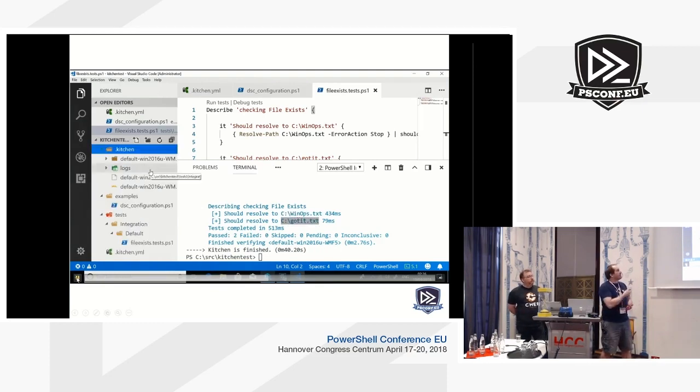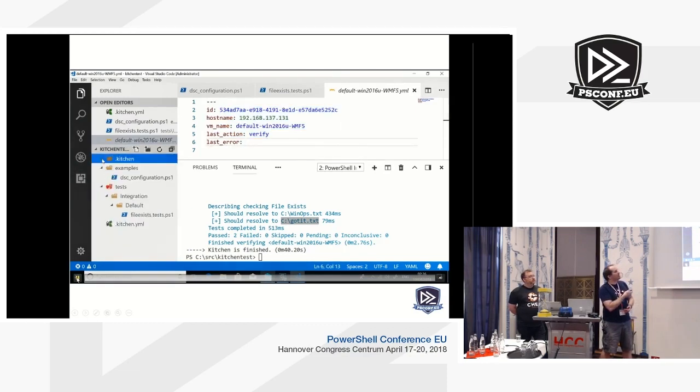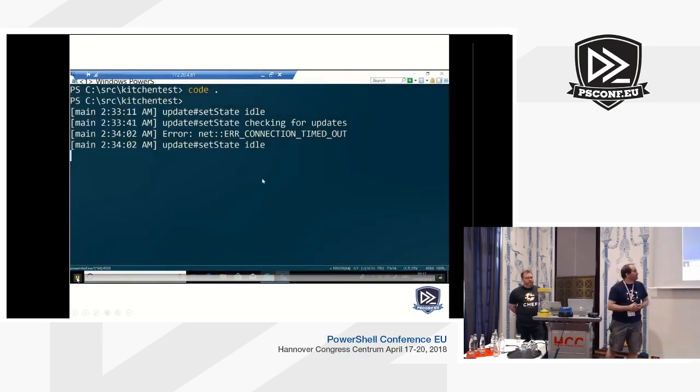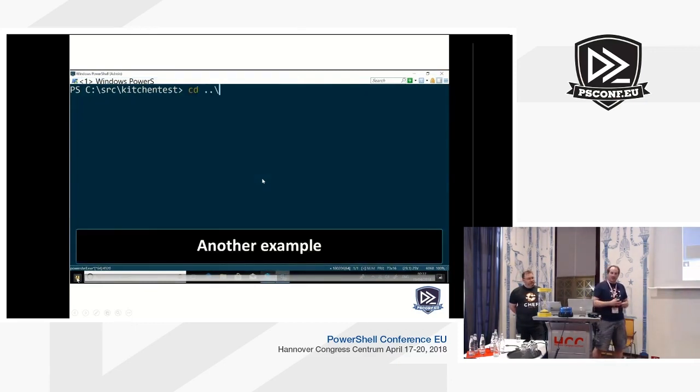So this is the content of the kitchen folder, and you can see you have the GUID of the VM, and you've got some other information, and you have the last action as well, so you can resume from the last state, or you can try to. So, pick that one up.